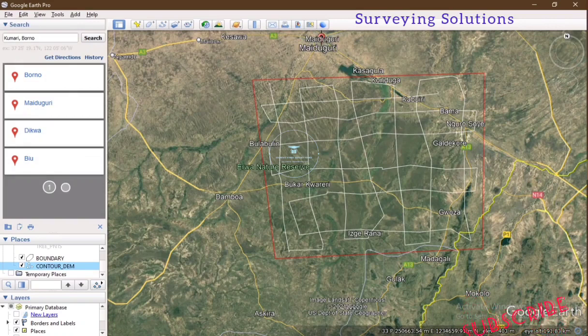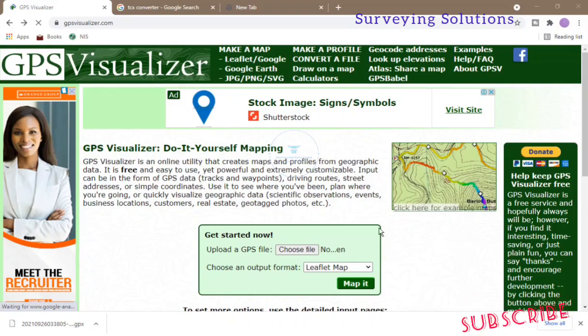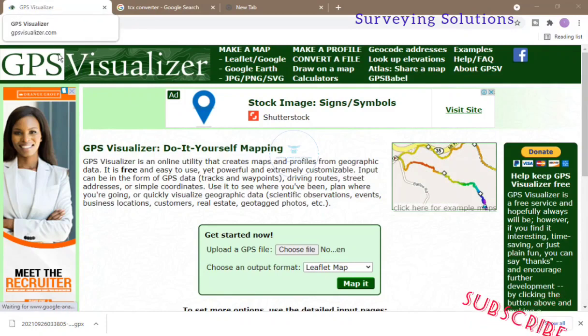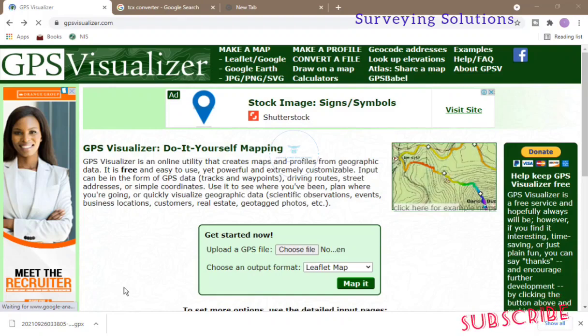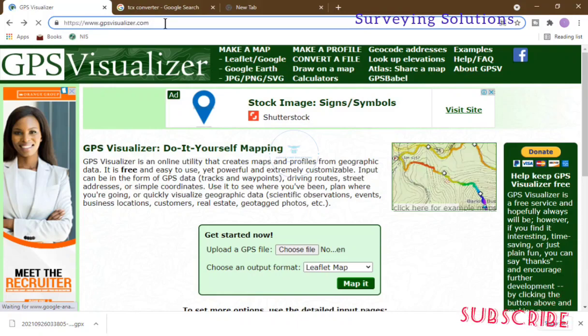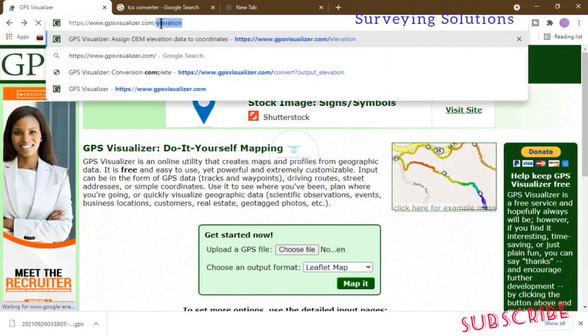Now the next thing we are going to do is go to another tool called GPS Visualizer. That GPS Visualizer is an online tool. So you come to the online tool we want to use, the GPS Visualizer. This GPS Visualizer will enable us to add the elevation data to the path we have saved from Google Earth. So we just come to this tab, and then we go to GPS Visualizer / elevation.